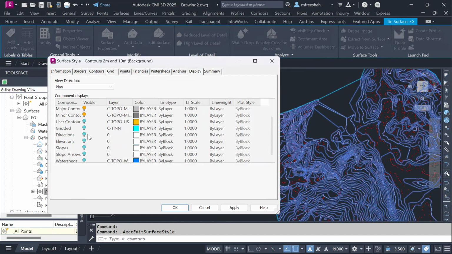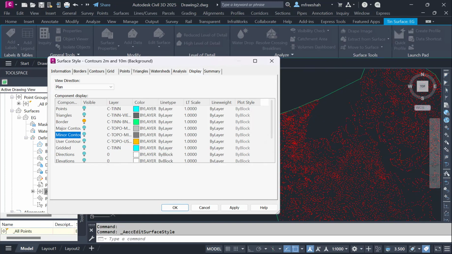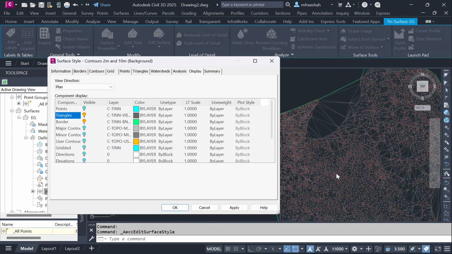Okay, or visible. If I want to switch off this one and switch off this contour, make apply and see. I already switched off all contours, but the surface itself is still existing. I didn't delete it. I just made it invisible. So I want to show the triangles for the surface. You can highlight it and press apply. So these are the triangles used to create the surface.